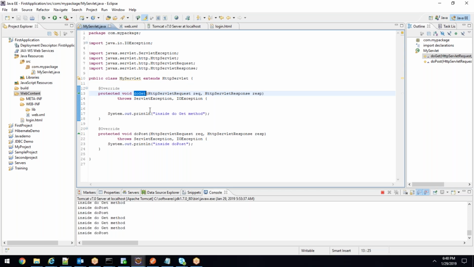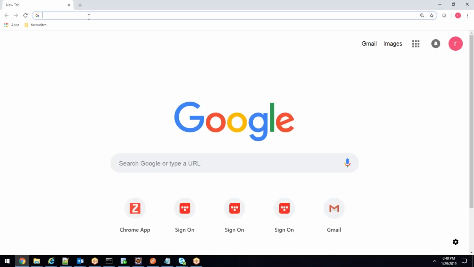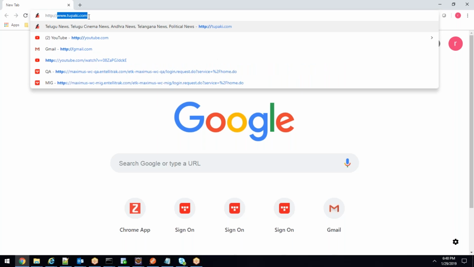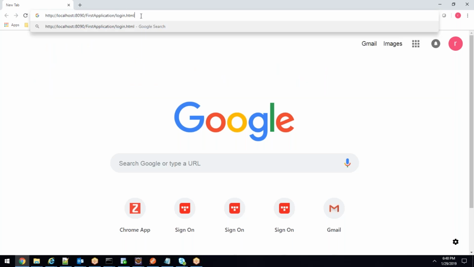Okay. So if you don't specify, for example, let me start the server here. The server is already started. I did not stop it from morning. That's okay. Now, http colon localhost port number 8090 slash login.html. This is the request I'm sending to the server. What type of request is it? Is it a get request or post request? Get only.